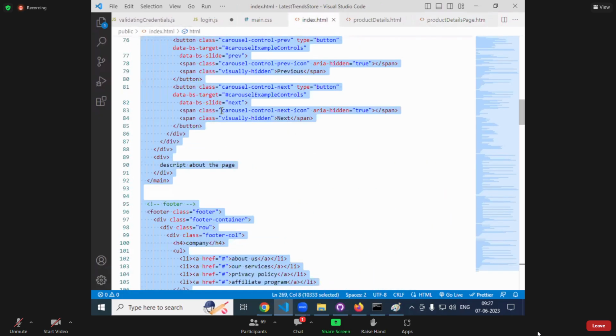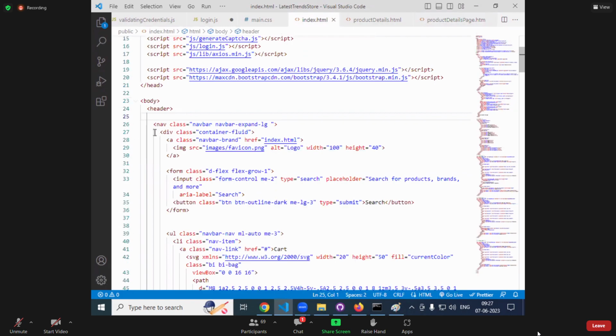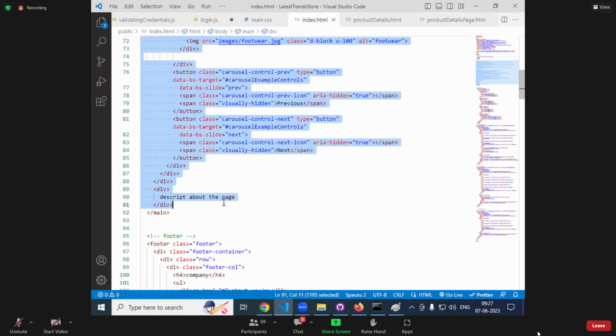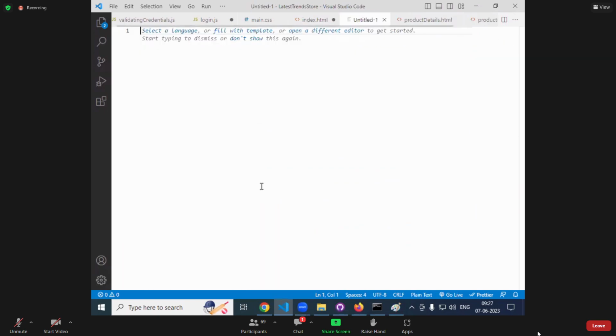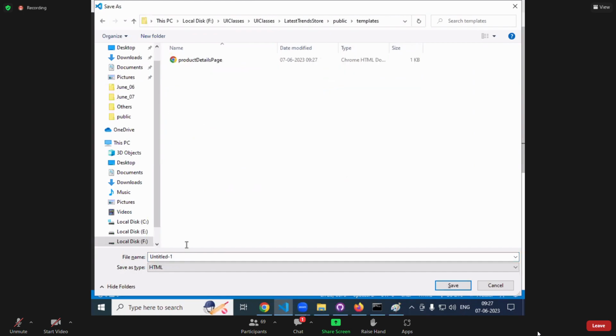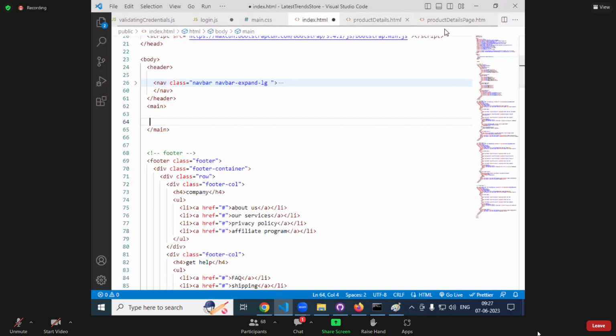In the same way, whatever I have added, the navigation bar should be there. Whatever main bar content I have added, obviously the main bar itself should not be over here, because under the main bar only I'm going to add the main content. Now I'm going to take out this main bar content and create a separate page. I save this under templates as welcome page dot HTML. I created two separate templates: one is the welcome page, and one is the product details page.